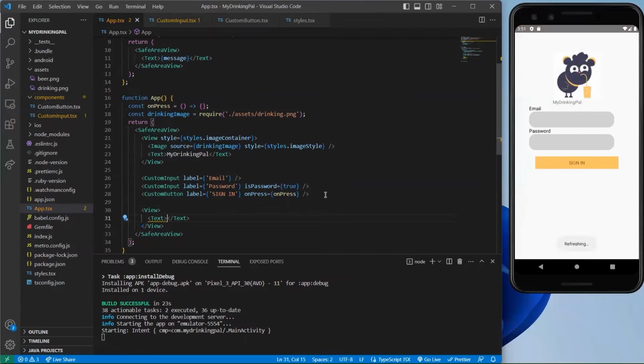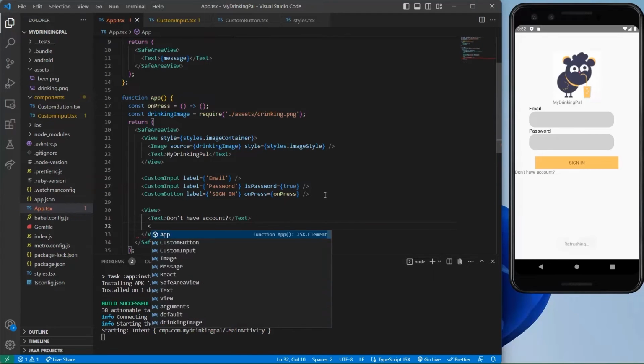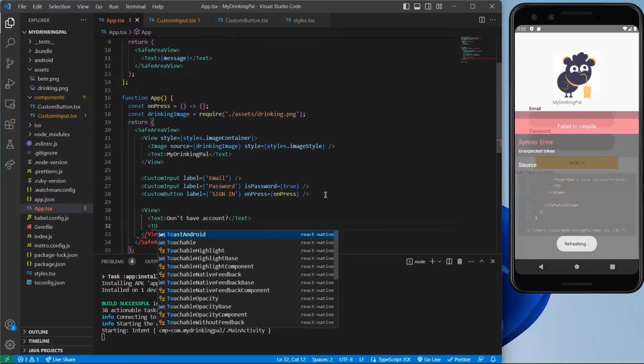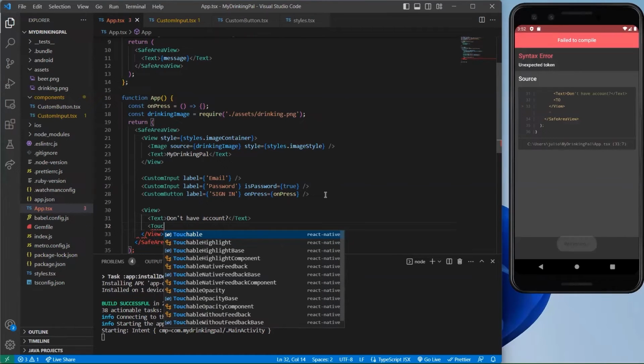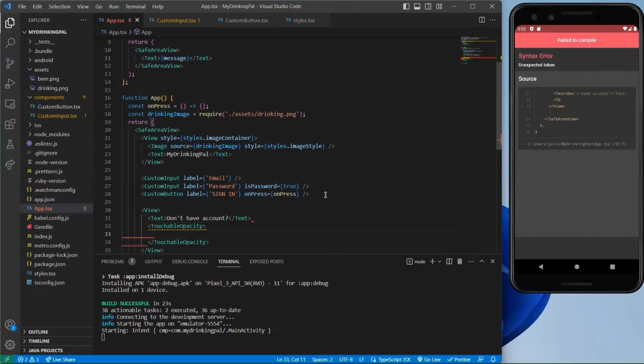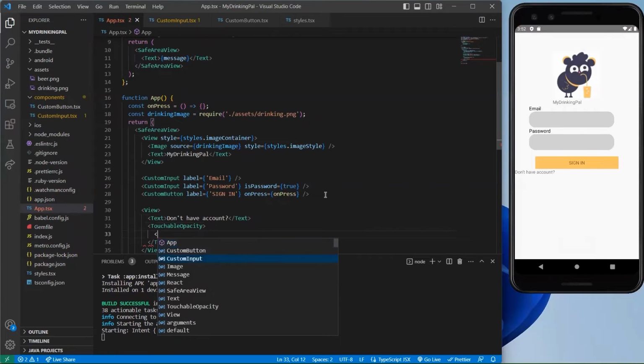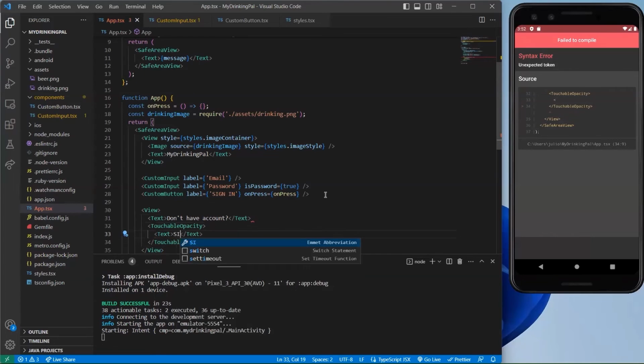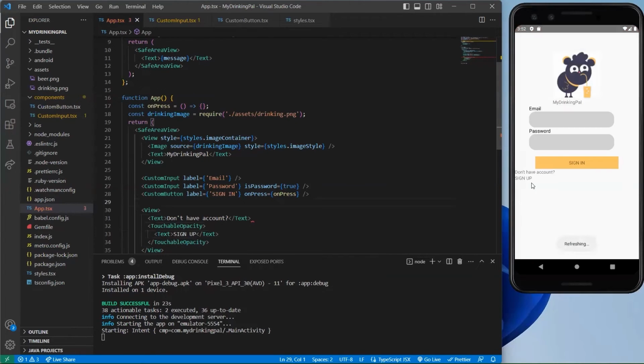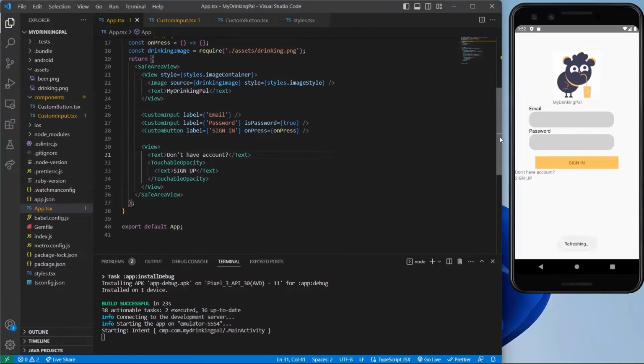So that's going to be a text. So the first thing is a text, right? Don't have an account, right? And we also need another text, but that text needs to be clickable. So we're going to use touchable opacity again. I'm going to put it on here. Within this touchable opacity, we're going to have a text that says sign up. Okay, so this is clickable, but it is underneath here. We want it all to be on the same line. And for that, we're going to be using some more styling.